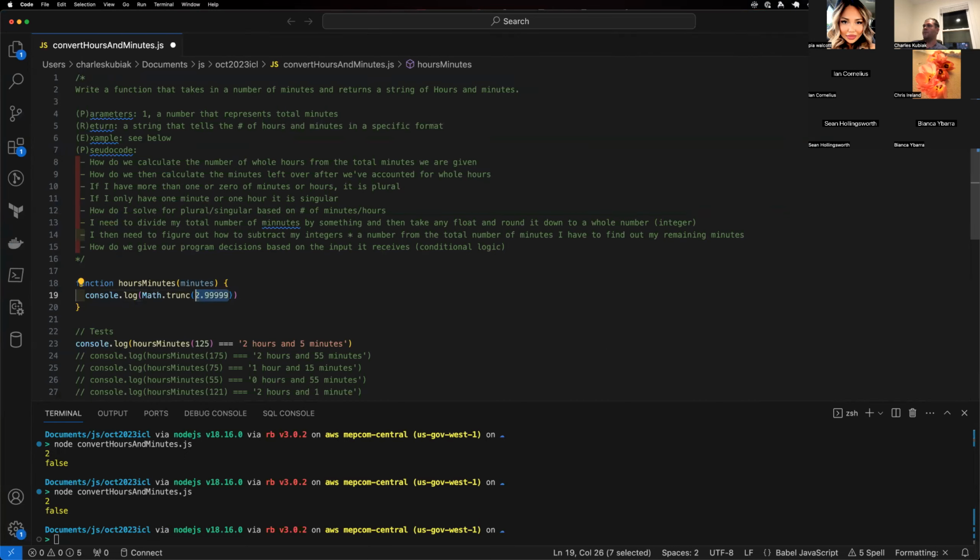Let me put this back in. So we're going to say minutes divided by 60. All right, and let's go ahead and run our code. And I get 2. If I've got 125 minutes, I know I'm looking for 2 hours, so this looks good to me. I can take this out of my console.log and say let hours equal this. Now I've taken it out of the console.log, and it's in the variable.